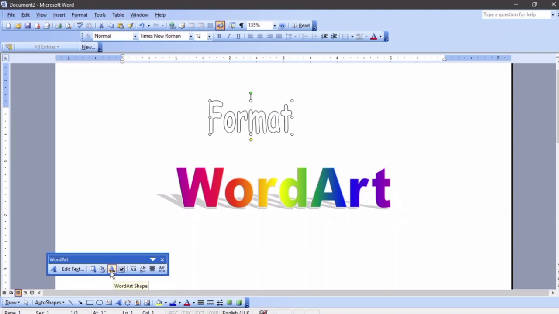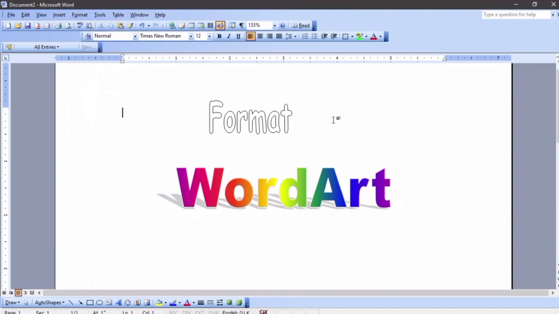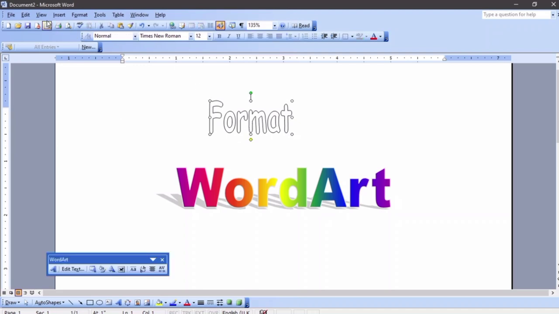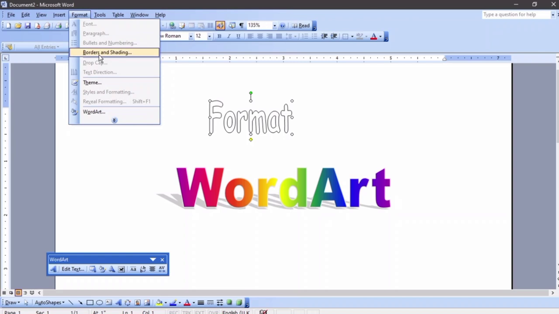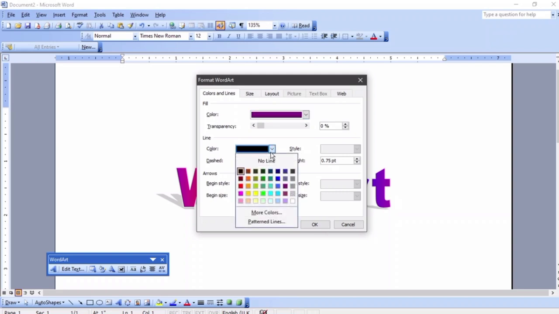Okay, I'm just going to come here, so I'm going to format. So this is the first way. So you can press this icon here, or you can come to format. So you have to select it before you do anything else. If you want to format, you have to select it. So you select it, and then you come to format. So you come to borders and shading, and then you come here, and you can put this color, maybe violet, and then the line should be in pink, and then you say okay.